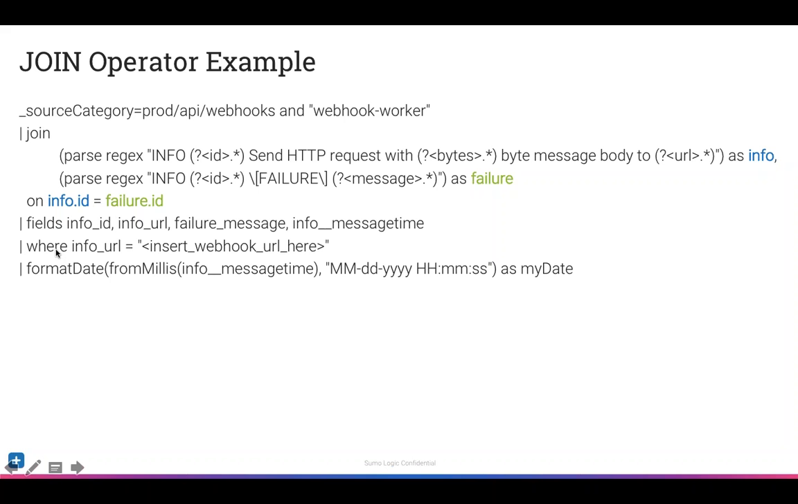And if you want to do additional filtering, so again, I'm using this field, I can say where info URL equals insert webhook URL here. So this is just a great way for me to easily join messages by IDs by using the join operator itself. And just for kicks, I left a little example here on how to format message time into something that is a little more readable as well.